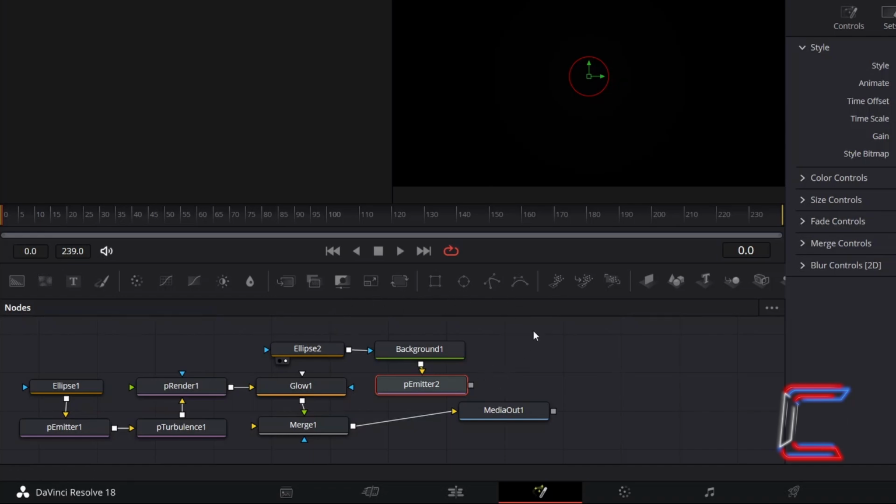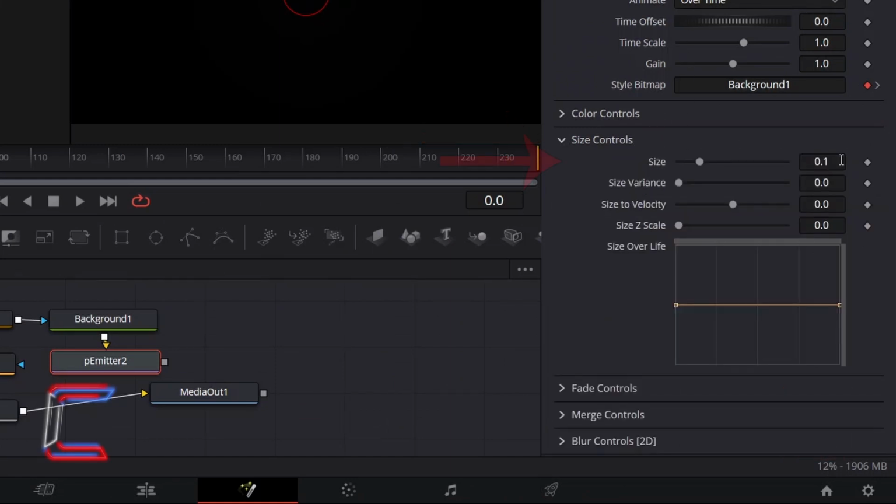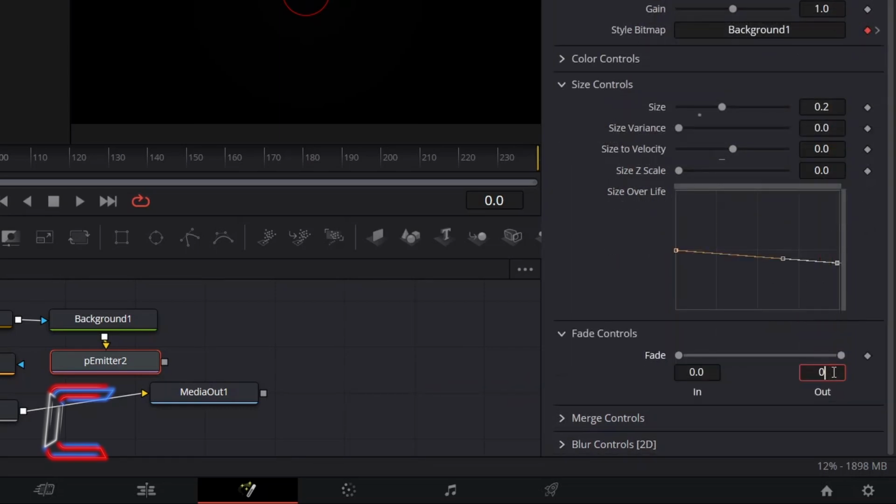With P emitter 2 still selected, return to Inspector, double click on Size Controls, and double the value of size from 0.1 to 0.2. Go to drag the yellow node on the right in the size over life graph a quarter of the way down to the bottom right corner, as we did with our fire spark particles, so that the glowing red flame effect particles will reduce in size throughout their lifespan slightly. Open up fade controls, decrease fade out to 0.65, so that these big red glowing particles will fade out in the final 35% of their animation lifespan.